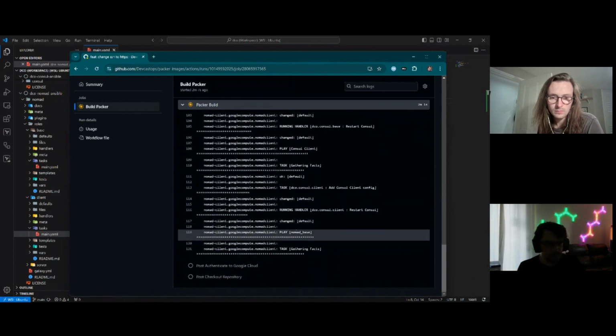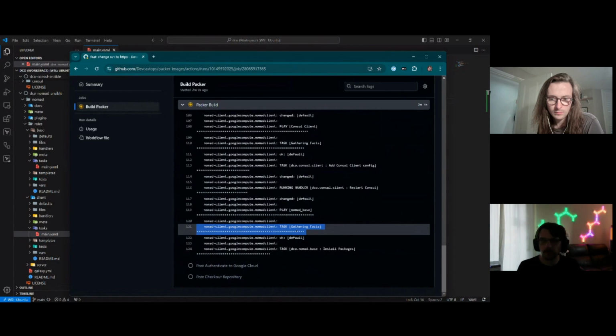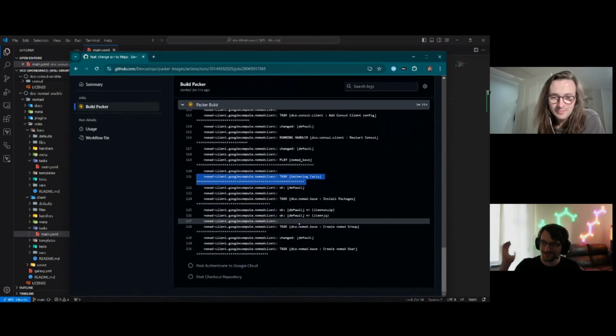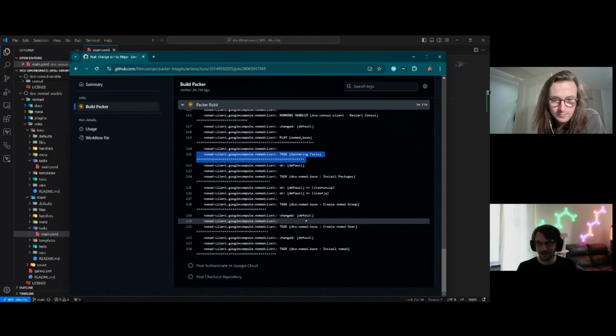Nope. Who is Nomad base? Oh, it's when I look that way, so I can't see my eyes. That's why I get weird lighting, because it tries to make the back better.